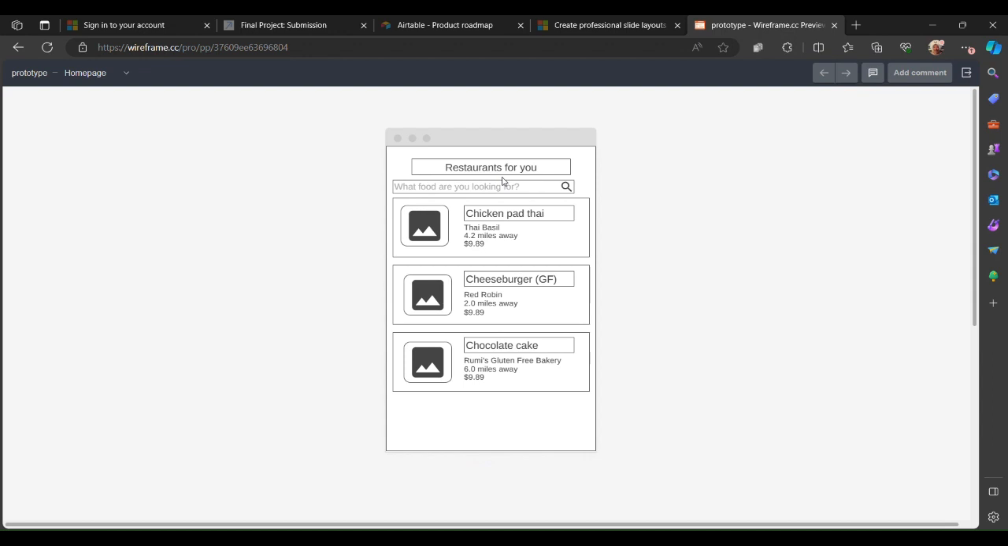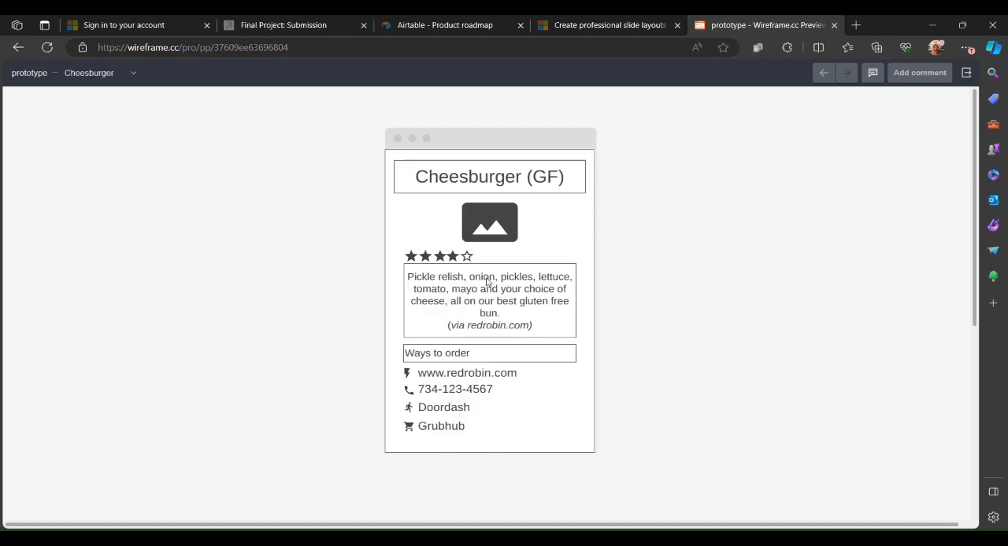And then you'll be brought to this screen with your recommended dishes in your area. And it has the name of the dish, what restaurant it comes from, how far away it is, and what the price is. And clicking on the dish itself, it lets you see a rating, a picture of the dish, a better description of the dish as well, and some ways you are able to order it.